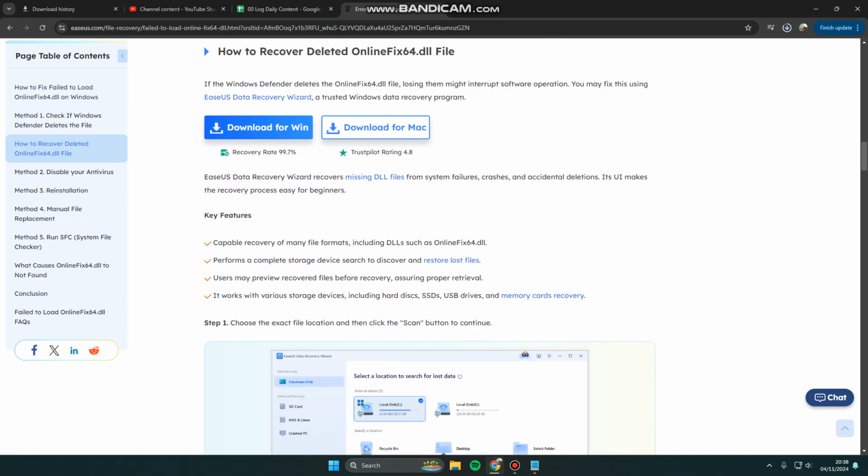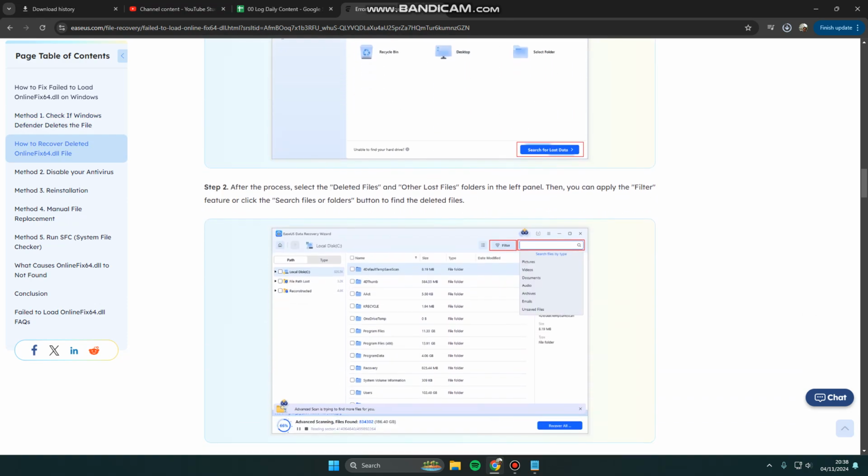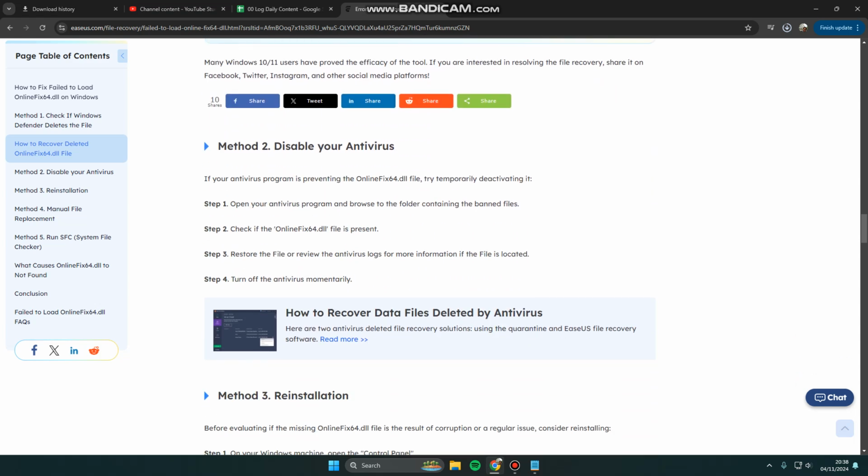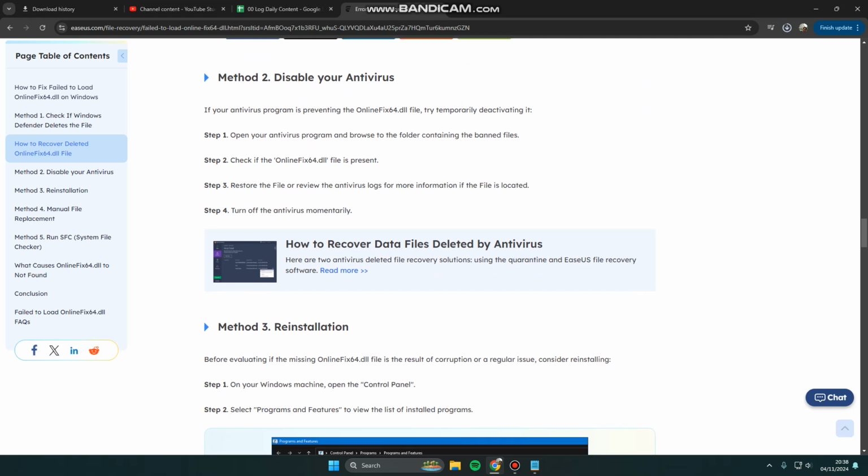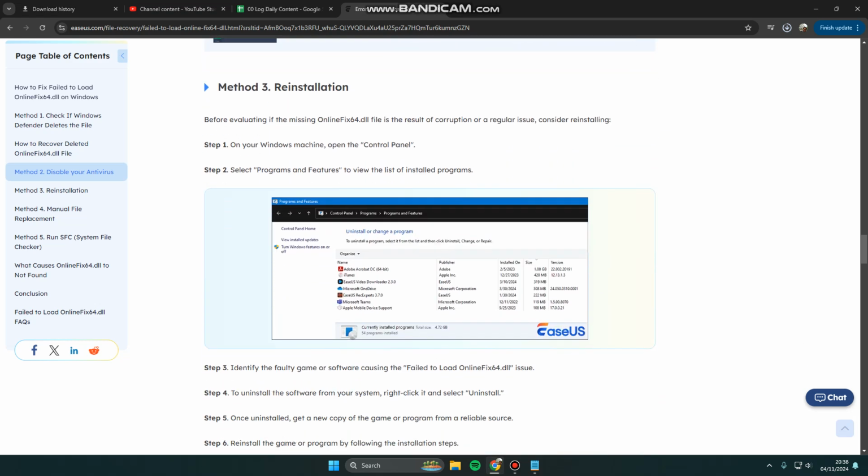Next, you can try to disable your antivirus. You can try to prevent the Onlinefix.dll file. The antivirus can prevent this type of file. Now you can try temporarily deactivating it. You can consider to deactivate your antivirus first. Then you can reinstall. You can try to reinstall software or games. Maybe there are some corruption or regular issue.